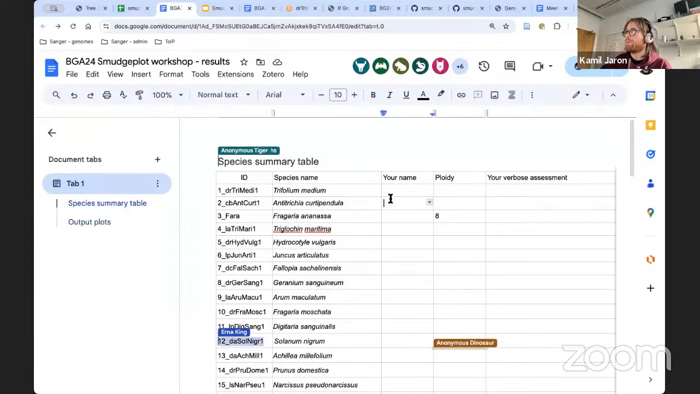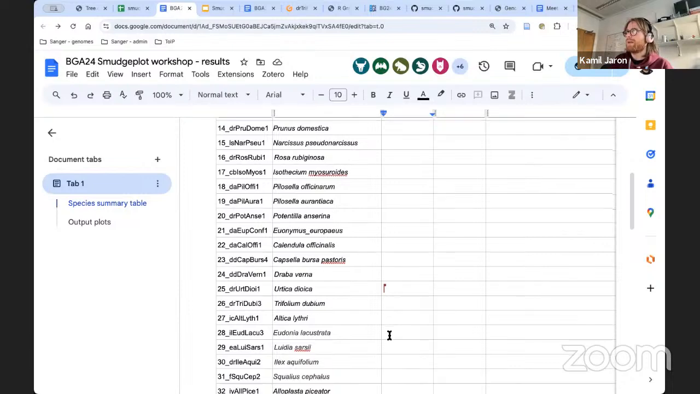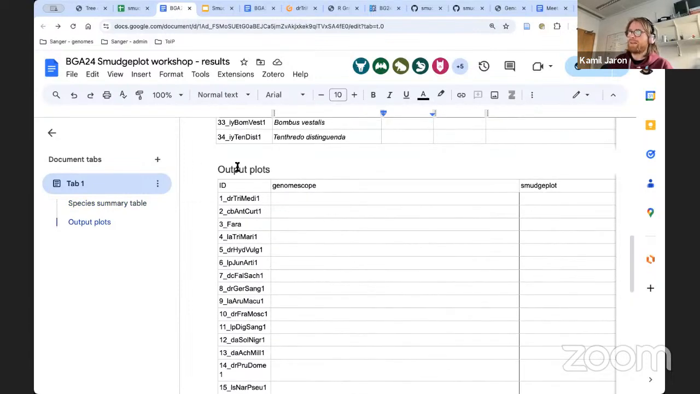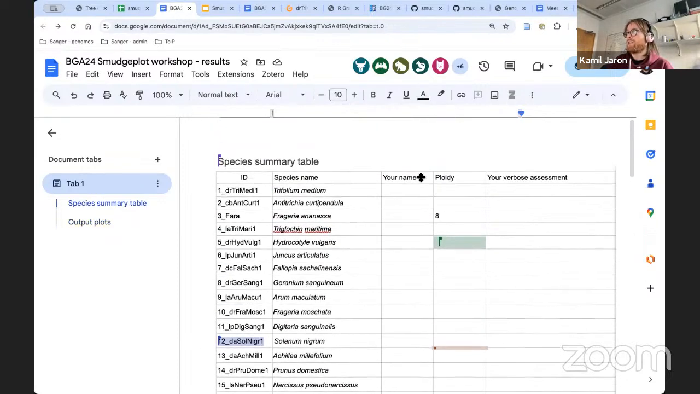So please do write your name into the genome you work on, so you don't work on the same genome as any of your colleagues. And you can take as many genomes as you want as you go through them. Then here we have this big table where you can just be pasting the pictures of GenomeScope and Smudgeplots. You can play with different k values, with different L thresholds, and try to document it. And your assessment of what you think is the ploidy and what's going on with the genome, you can just write here.